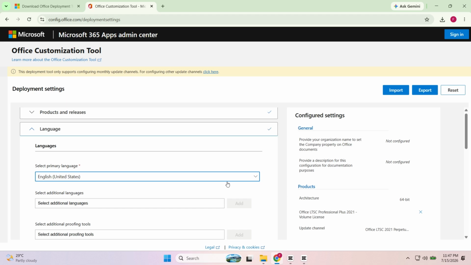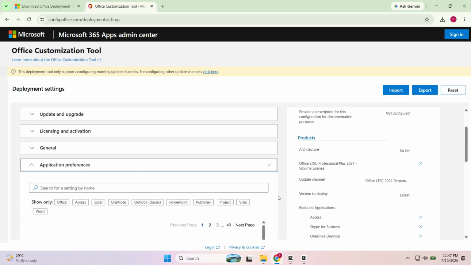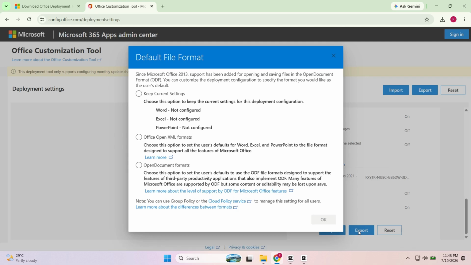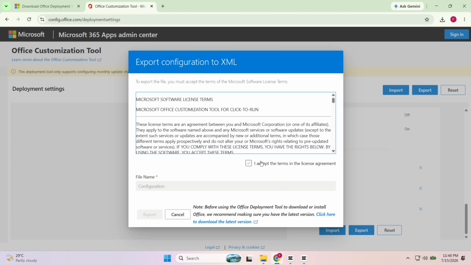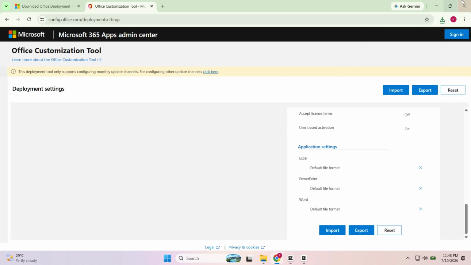Then scroll all the way to the last section. Scroll down once again and click Finish. Now click Export. Choose Office Open XML format and click OK. Accept the license agreement and then click Export again. At this point, both required files have been downloaded.